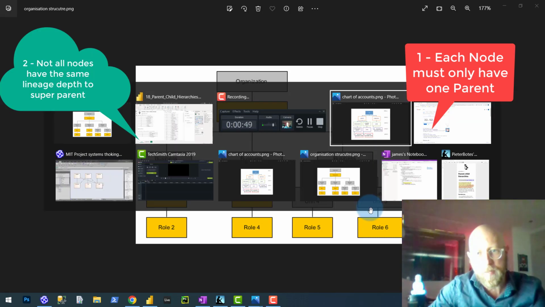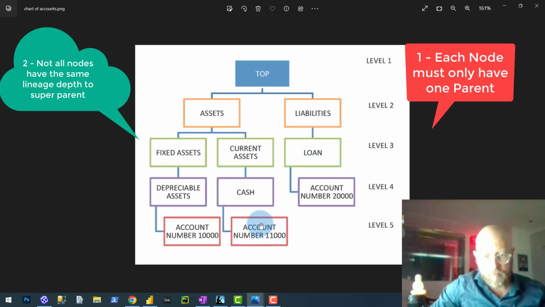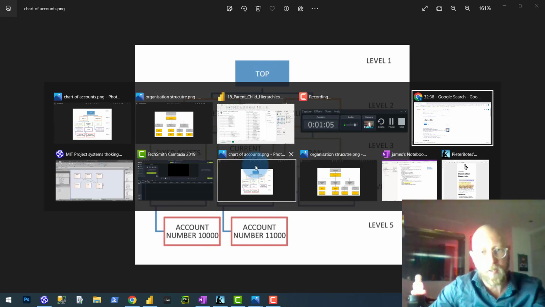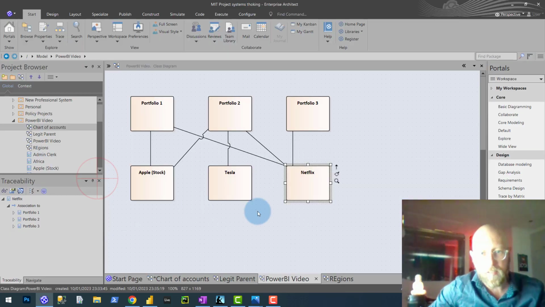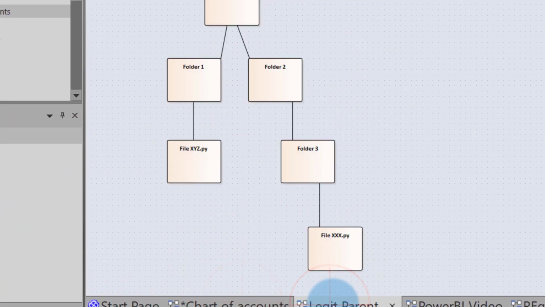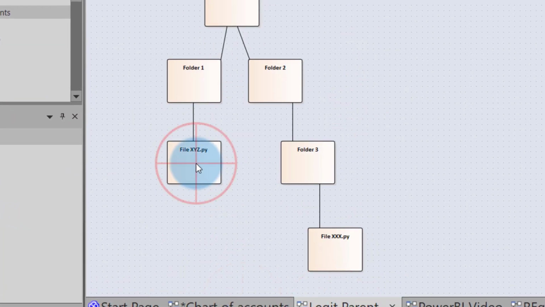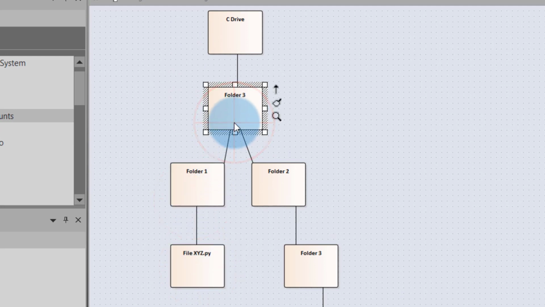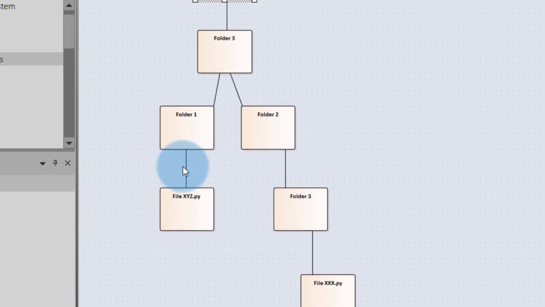Another example would be something like a chart of accounts. You have an account that belongs to a hierarchy above, so account number 1110 is cash, that's a current asset, that's an asset, and that belongs to the top node. Once again, same kind of characteristics. Let's look at another example. If we look at files on your computer, a file can only belong to one folder. A folder can belong to another folder, and that would be on a drive. But the key feature here is only one parent.